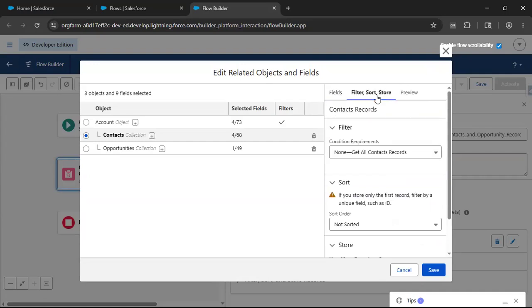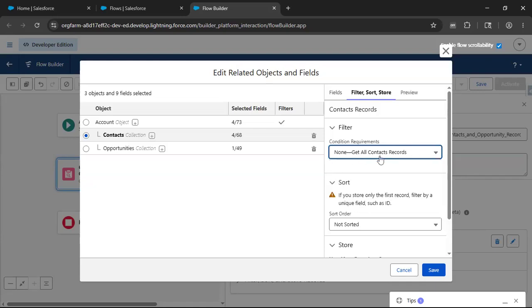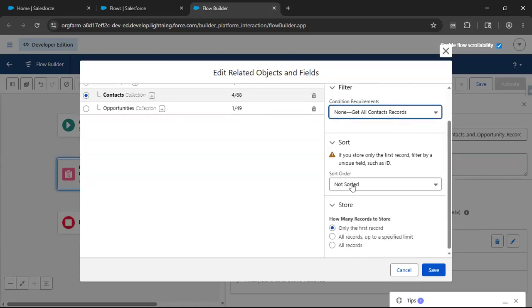So let's come to the filters. We don't have any filters; it automatically gets the account's related contacts. If you want to apply any filters, you can apply them here also, like email ID not equals to null or phone number not equals to null. If you have conditions like that, you can apply them here, and only those records will be returned. Presently, I don't have any condition, so I'm not selecting anything here. Sorting also, I'm not doing any here.